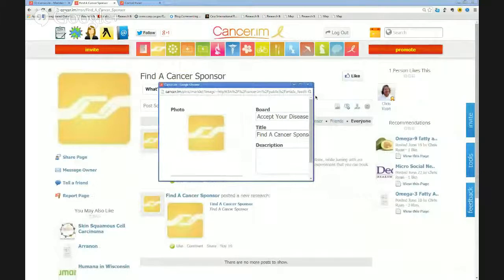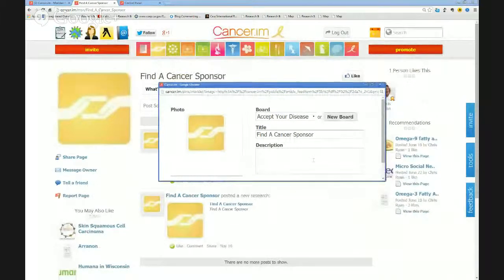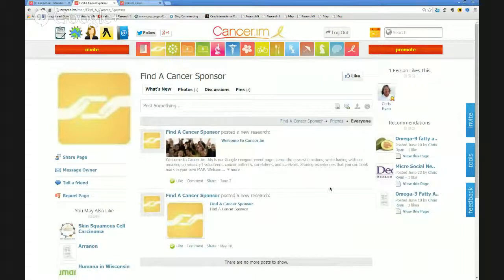And so funny. I've chosen a couple of the pictures that you've used. And so others. I'll say accept your disease, find a cancer sponsor. I'm going to say great jump off. Hold on.